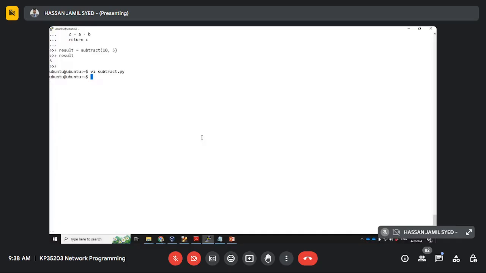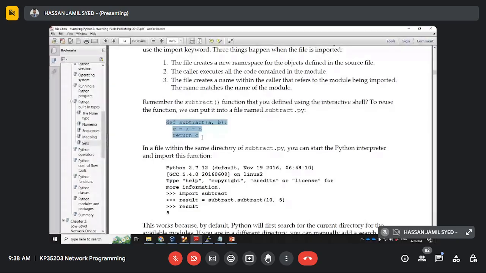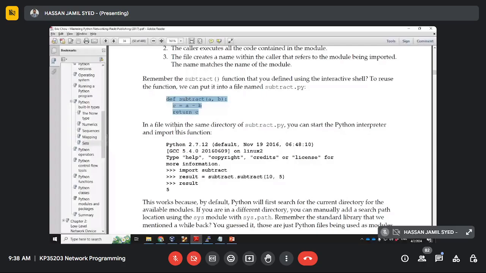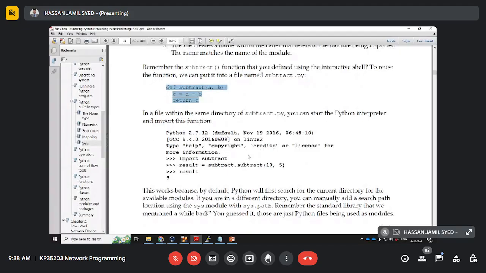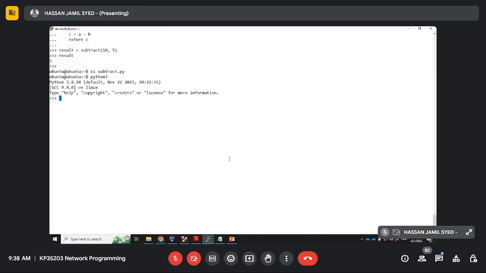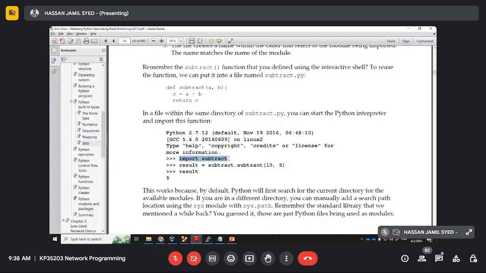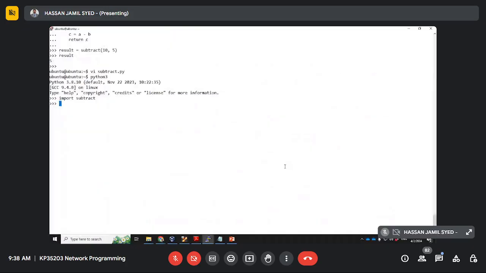So let's see how we can use it. In the same directory, you can start the Python interpreter to import. Suppose here we import subtract in the Python interpreter. In the interpreter, we go to Python 3 and I just write import subtract. Now you see this comes up. I try the experiment again for this result, and now you see the result. So we get the result.